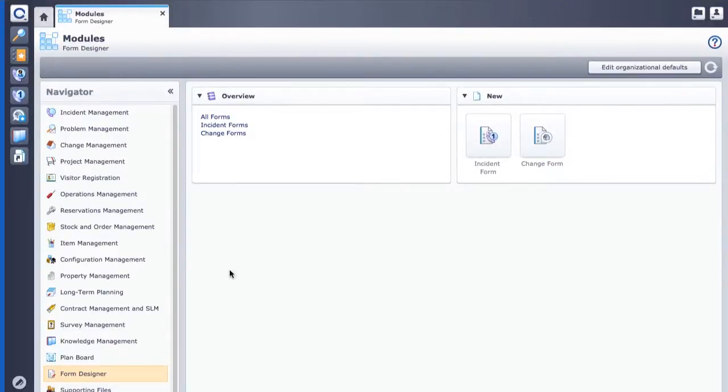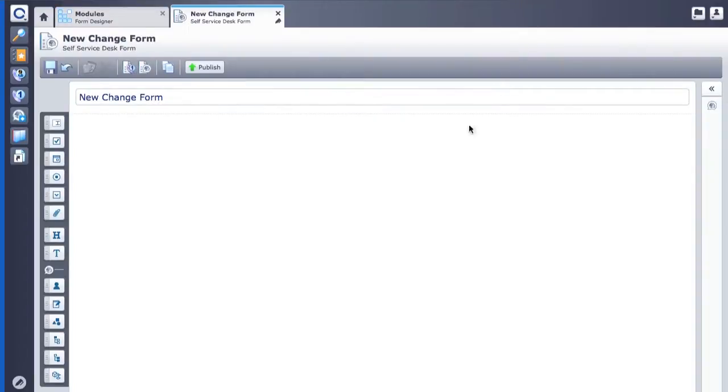We're going to create a form with which employees can request a new phone. Here you select a new change form because this lets you start a standard workflow. In the Form Designer, we see an empty design area. On the left side, you can see the various components you can add to the form by dragging them to the design area.